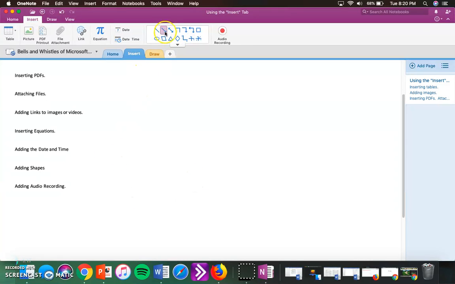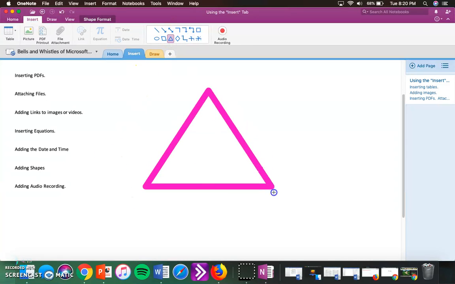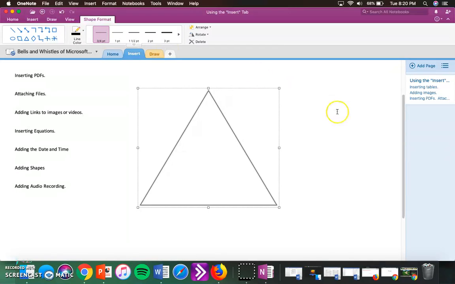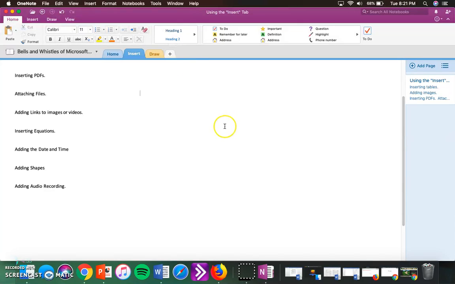To add shapes, all you have to do is choose a shape and click and drag. You can change the color, and you can change the thickness of your lines. You can also arrange it backward, forward, front, and back, just like PowerPoint. You can rotate it, and you can even delete the shape.